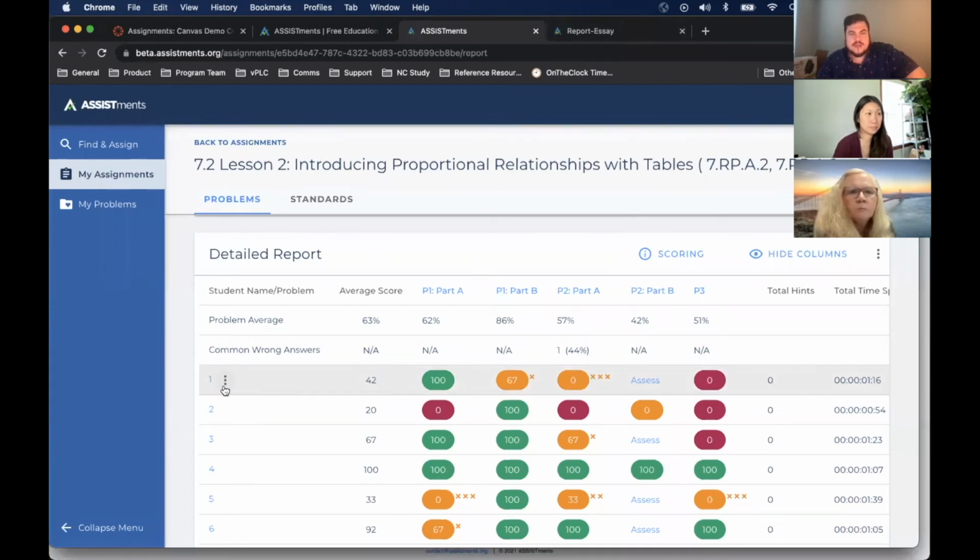The other thing you can do here is if you click the triple dot next to a student's name, you can delete their progress, and this will allow the student to go to the same link in the same assignment in Canvas, but when they click it, it'll start them at the beginning of the assignment so that they can make another attempt.